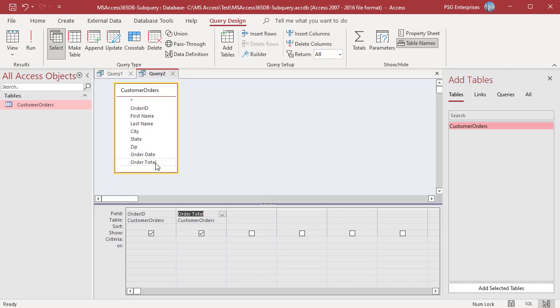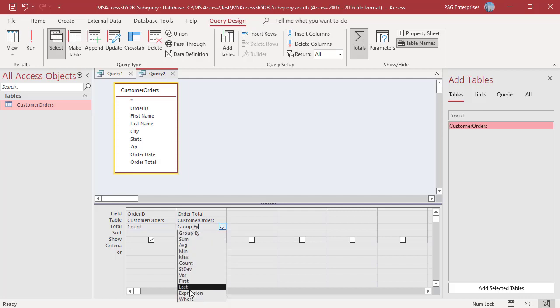Add Order ID and Order Total. Click on Totals. In the Total row of Order ID, select Count. In the Order Total, select Where in the Total row. Paste the first SQL statement you copied into the criteria row of the order total.